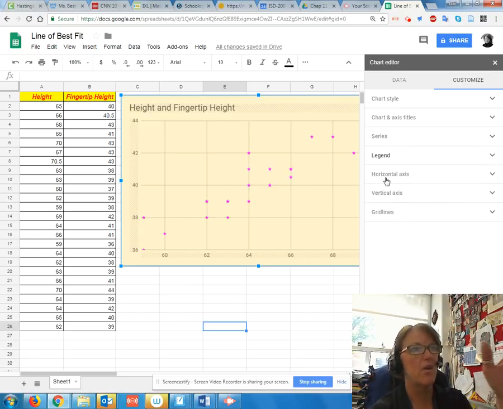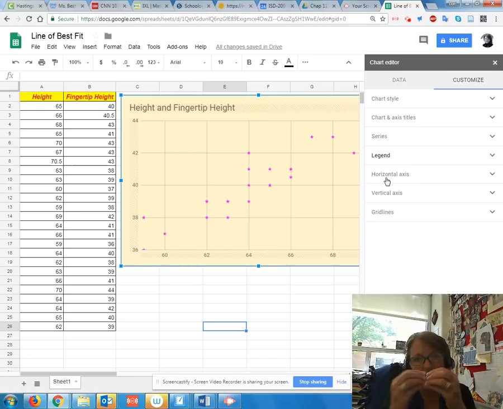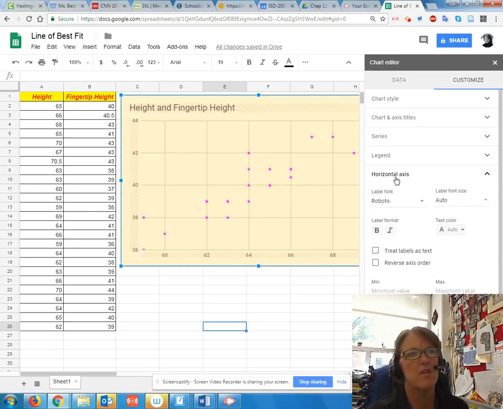But here's the deal. My horizontal axis, I don't like that I can't really see all of my data. So when I click on horizontal axis, it just took the values that we had in our table to determine the minimum and the maximum.